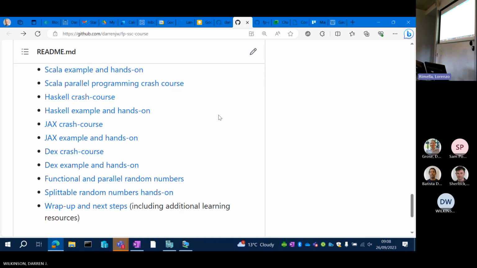Okay. So yesterday I tried to cover the very basic ideas of functional programming, how that relates to parallel programming, and give you a little glimpse of Scala. So we got that done yesterday. So this morning I want to cover Haskell, JAX, and Dex. And we'll see why as we go along.